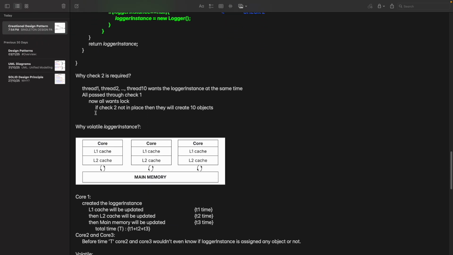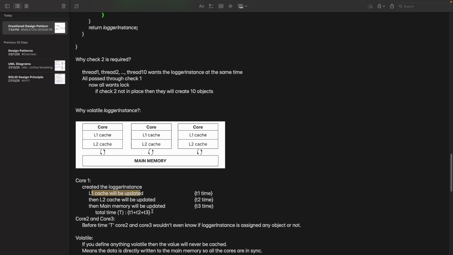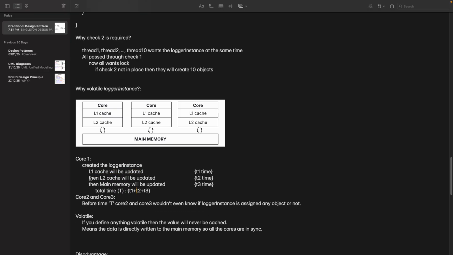A little bit of OS knowledge is required. What happens inside the CPU and main memory is that the CPU is divided into multiple cores. Each core has its own cache, L1 cache, L2 cache. Suppose it's a multi-core processor with 3 cores, and all 3 cores have their own L1 and L2 cache. Let's see what happens at core 1.